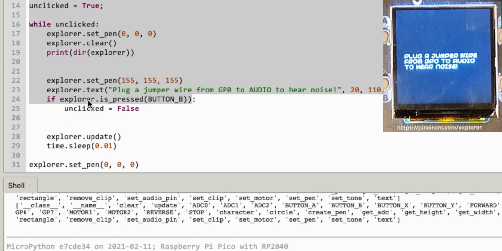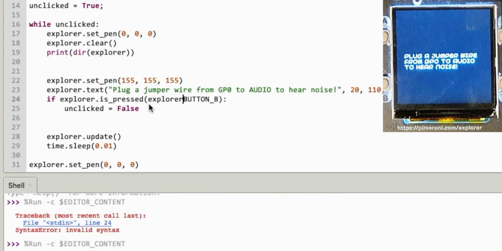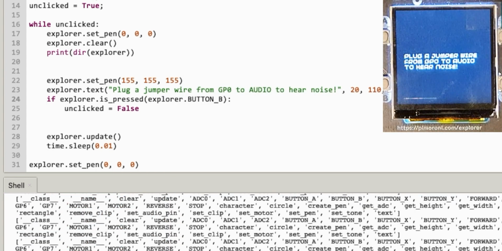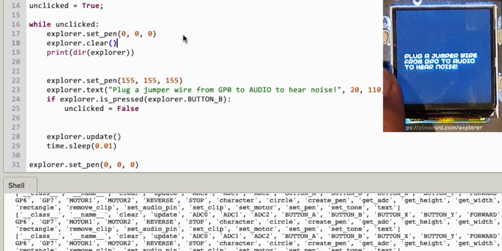So what have I done wrong? Explorer, or was it? Oh, I'm missing something here, aren't I? Explorer button B. Let's try that. Okay, so that's working again, that's looping. And when I press button B, the screen goes blank and the output stops.